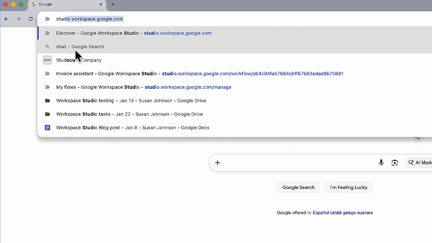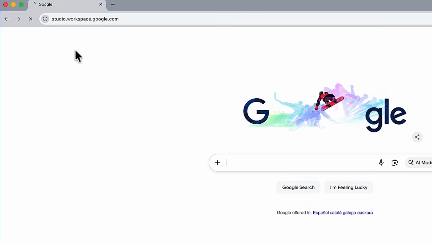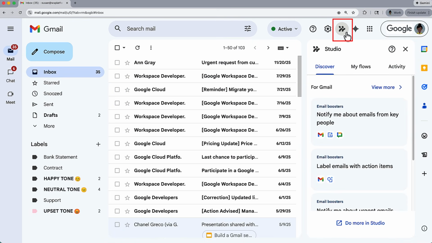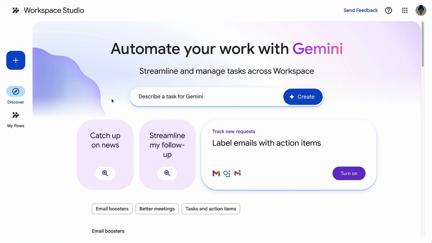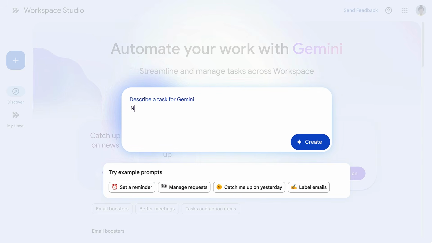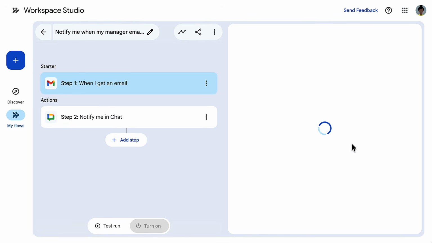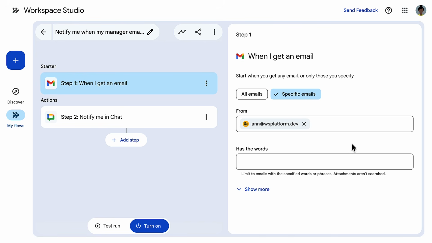Access the Workspace Studio Discover page by either typing the URL in your browser or via the Studio icon in Gmail. Describe the automation you want in plain language. An example of that would be, notify me when my manager Ann@wsplatform.dev sends me an email. Workspace Studio will create a flow for you, which you can review. You can edit, delete, reorder, and add more steps to the flow as needed.